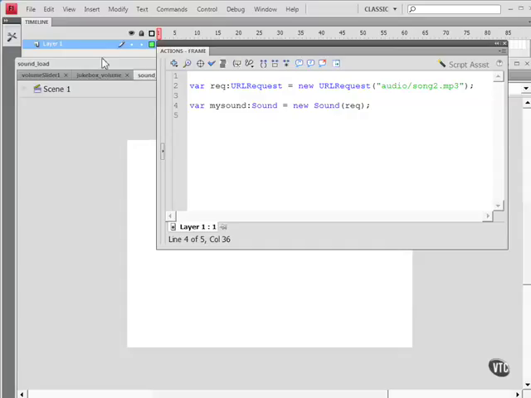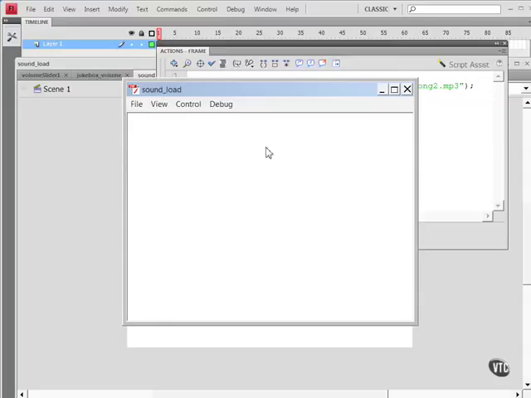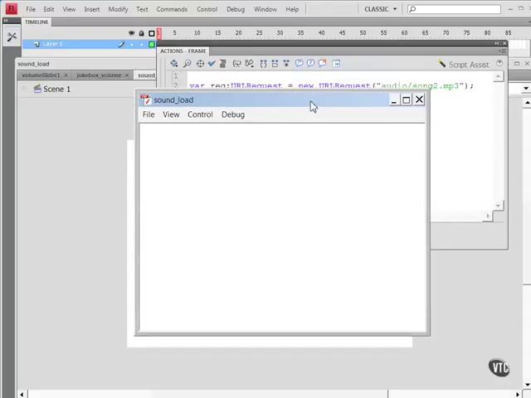Now from the main menu, choose Control, Test Movie to create the SWF file. Now notice you'll not hear any music because we have not instructed the player to actually play the sound file, only load it. But at this point you shouldn't get any errors. Everything should be fine. You just won't hear any music yet.